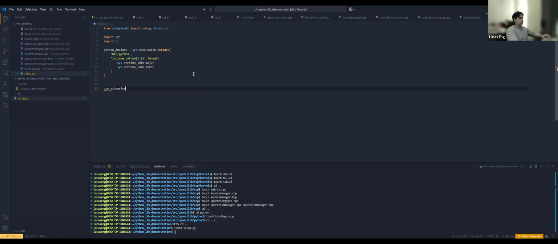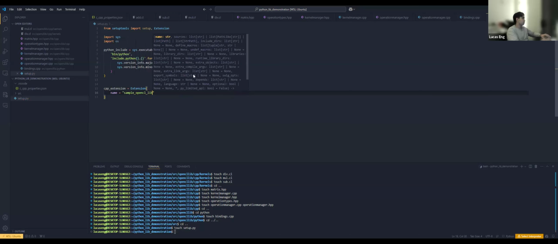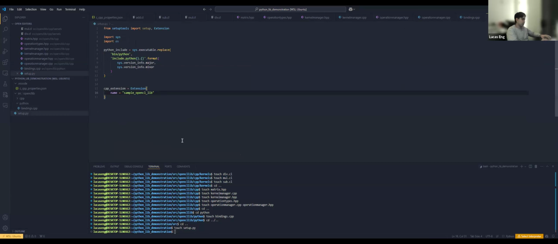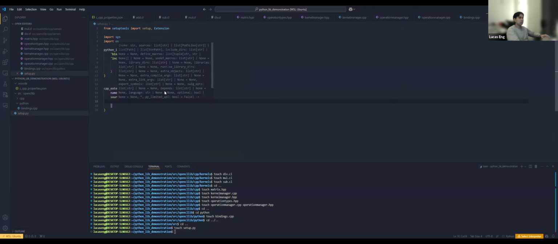Now we have to define our CPP extension. So if you do this minimally, it still takes a bunch of arguments. Has a name, which is going to be sample OpenCL library, right? That's how I defined it here. Yep. Awesome. Okay, so I have a name for it. I have my source code, which is going to be src. Actually, a lot of these are the same, so I'm going to do multi-line edit.